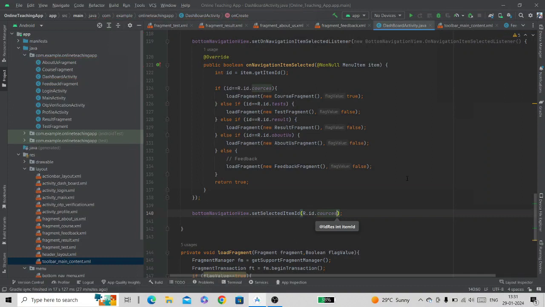Now we have completed the bottom navigation bar, but at the end we want that when the user is on any of the menu items like test, result, etc., except the course menu item, then when he presses the back button, he should first go to the course fragment, and then again if he presses the back button, the app gets closed.